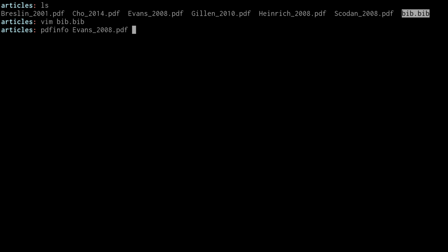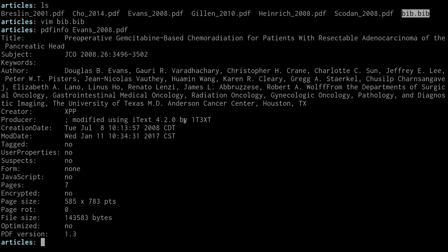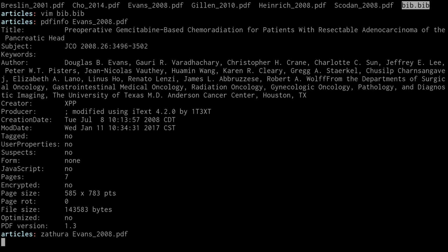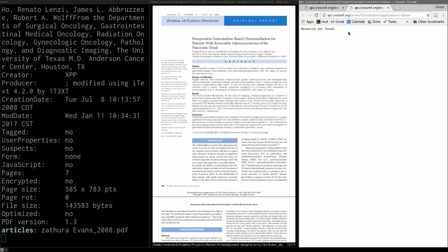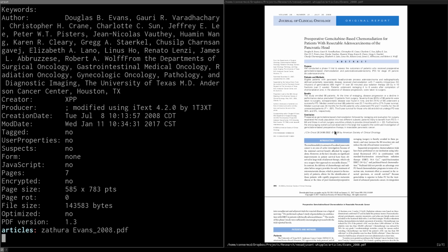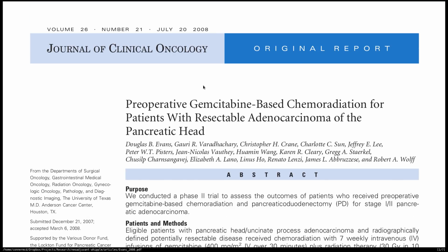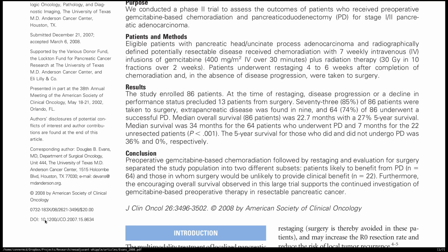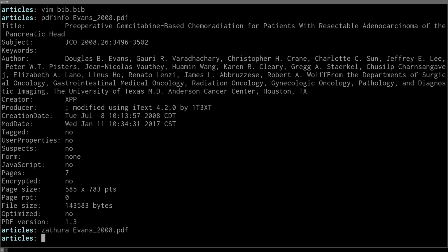The PDF info lists metadata of each article, but unfortunately it doesn't always list the DOI. You could just open up the PDF itself, and often it's displayed within the PDF. For instance, if I open up this PDF, then there'll often be a DOI somewhere in the article, like right here. And I could just copy that and use that as my DOI.